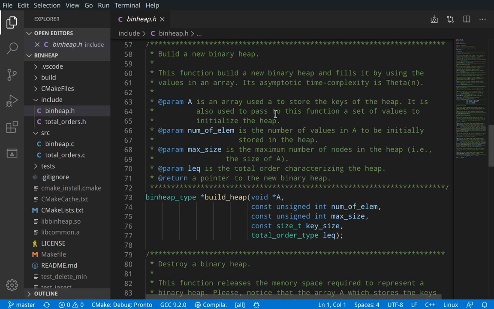It is also used to pass to this function a set of values to initialize the heap. So let's say I want to store all the values contained in an array A in a new binary heap. Okay, so to do so I must pass A to this function. And the second parameter would be the number of elements in A to be used to initialize the heap at the beginning. So in this way we are able to provide an array which is much larger than the initial size of the heap, so we can grow it basically without the need of changing A, of course.